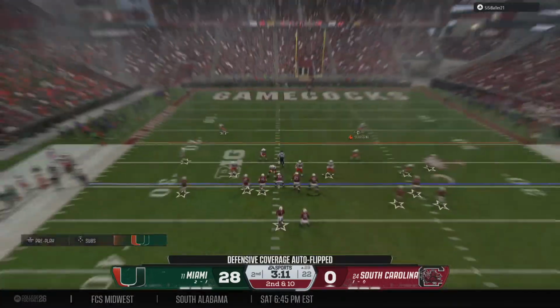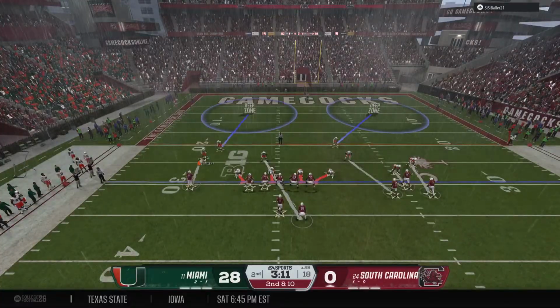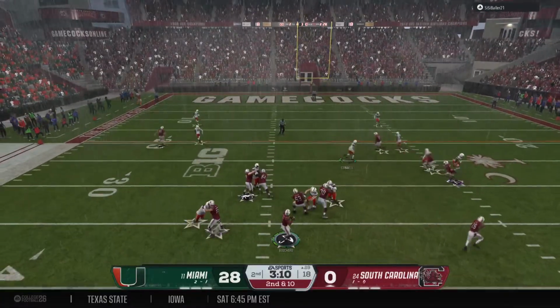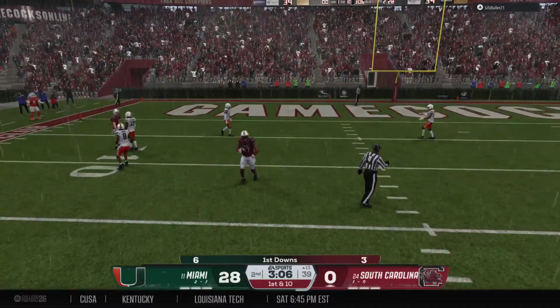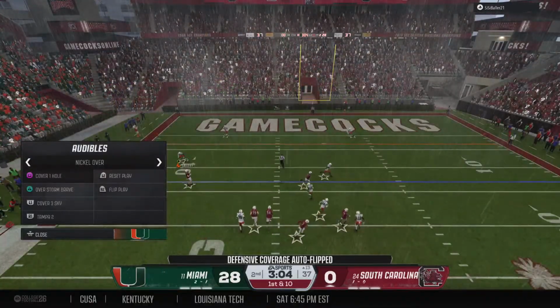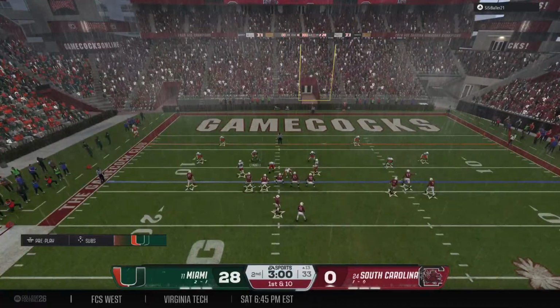Plenty of work to do here on 2nd and long. He wants to throw it again. Looking to the big tight end. What a job to lay out and make the catch. The Gamecocks will line it up on 1st and 10.